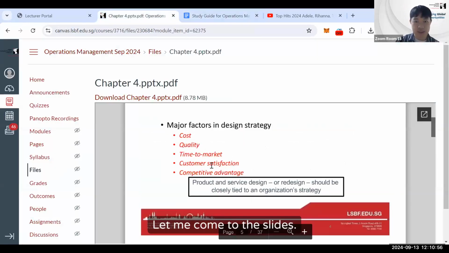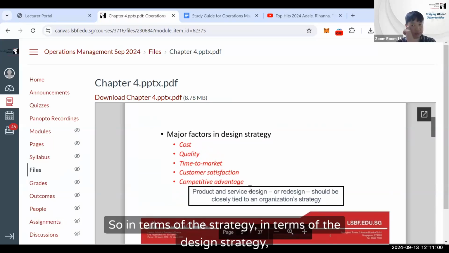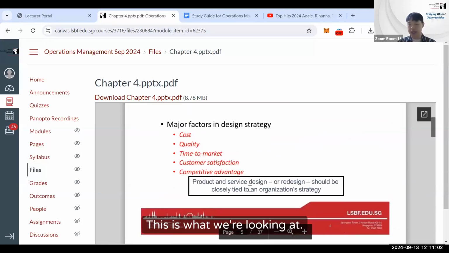Okay, let me come to the slide. So in terms of the design strategy, this is what we're looking at.